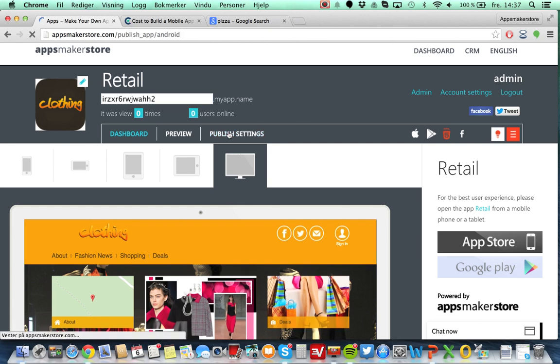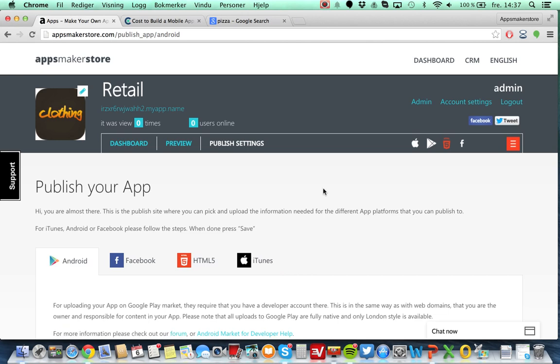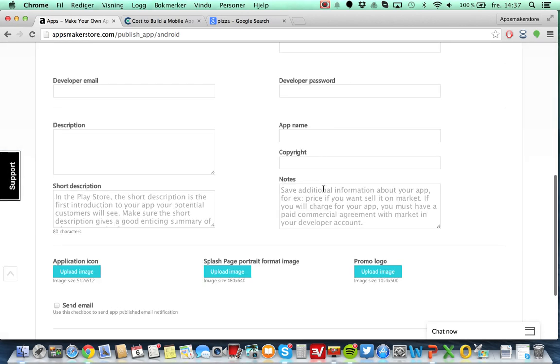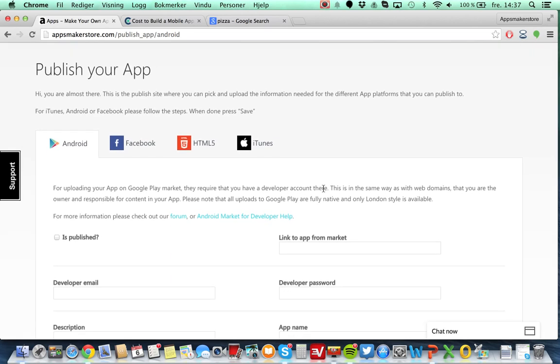When you have done all this and adjusted your settings, you come to this section. And here you actually add your developer credentials. In the same way as you have your domain from a domain provider, that's yourname.com for example, you need to have a developer account. You can get that by signing up to Android. It costs, I think, $25. For Facebook, you don't need it because we synchronize with Facebook also. And for HTML5, you don't need that. But you need it for iTunes and Android. iTunes is $99 per year.